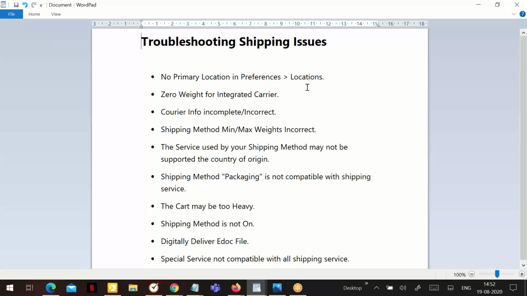Zero weight for integrated carrier. Zero weight for UPS, FedEx, USPS. If the shipping method is using an integrated carrier, check the pricing engine being used with the product. A pricing engine must have weights to be used with an integrated shipping rate. No weight equals to no rate equals to no display. Note the maximum weight the pricing engine may calculate based on the weight you entered and the maximum quantity someone could order.